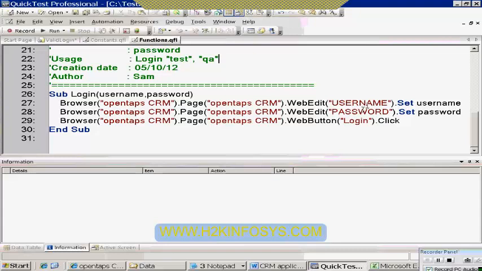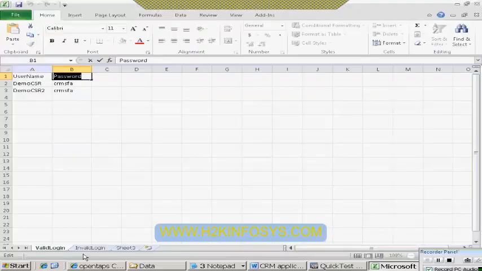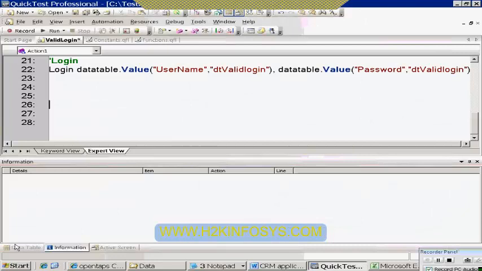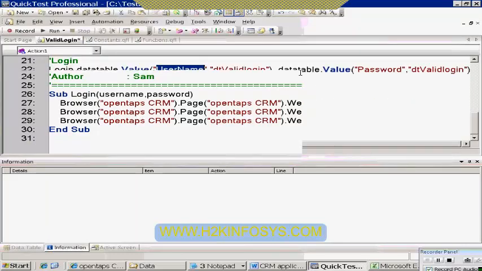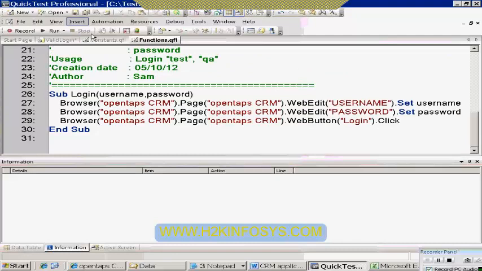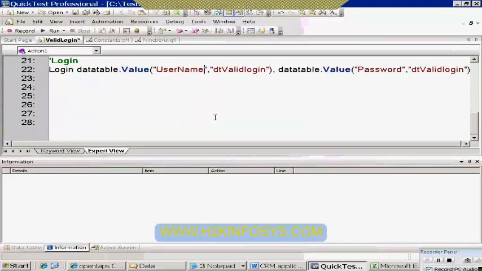Yeah, you can do that, but that's not the best practice. Why? Because today you have the Excel sheet with the name DT valid login. Tomorrow you may want to change it and say, no, it's not valid login, I just want to call it login. Then you change the sheet name, and instead of changing the script, you have to change the function, right? Usually we don't want to modify the function.